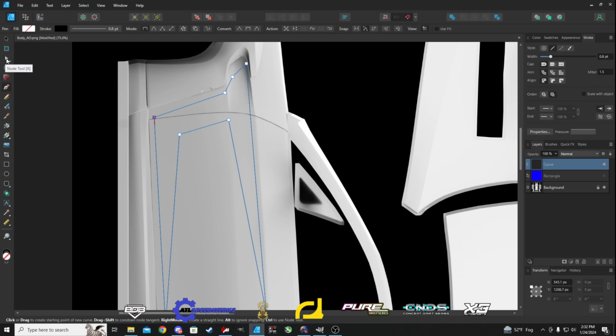This white arrow right here, however, is the node tool, and allows you to move these white boxes around, wherever you want them to be. Sorry, I do apologize for my dog. It allows you to move these white boxes around.